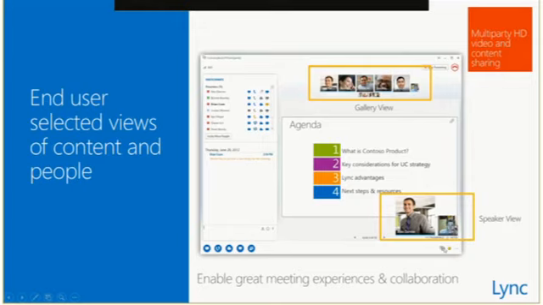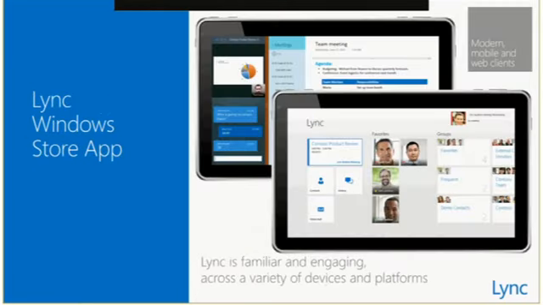Now, if you were to take your mouse and highlight it on your screen over this little person down here where my mouse is, or this little person window next to that smiley, that's how you change your view, right? So that's the end user selected view in a multi-party conference. Now, how do we use it?